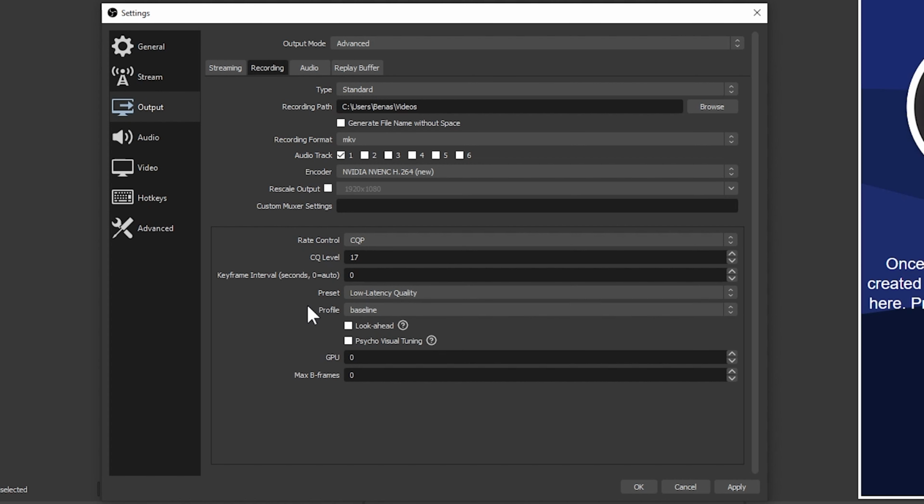Now profile. With this you will have to experiment a little bit, because not every editing software supports baseline profile, but I think most of them do. Basically, baseline profile is easier to encode, so I suggest using this at baseline.